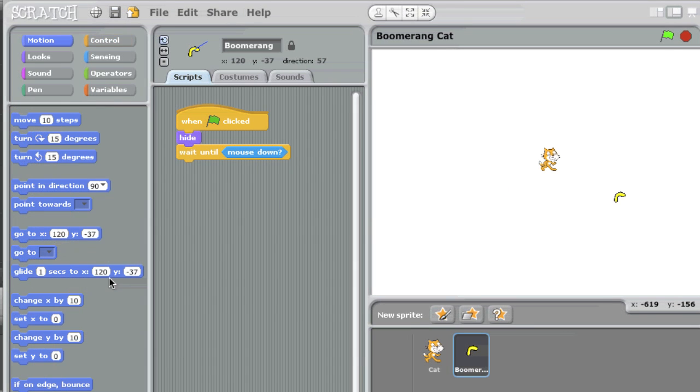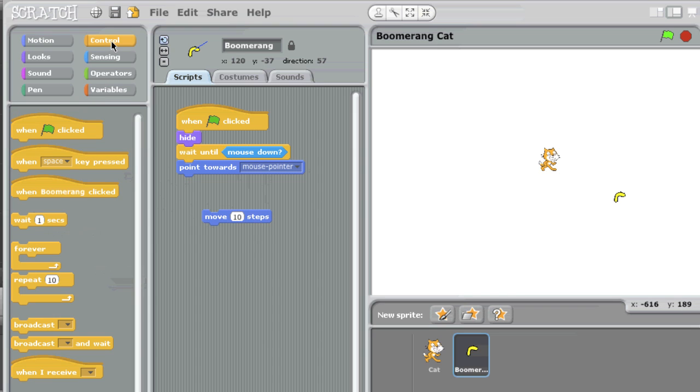So now that I've got the mouse click being registered, I need to go ahead and respond to it. And this is not too complicated. All I need to do is point towards the mouse pointer, which we find in motion, and then take a few steps. But I don't want to do this all in one big chunk because then the boomerang would disappear and then reappear in the destination. So instead I'll use a repeat. And I'll just try 30 for now, but we might want to adjust this a bit later. I'll try 30 repeats of 2 steps each.